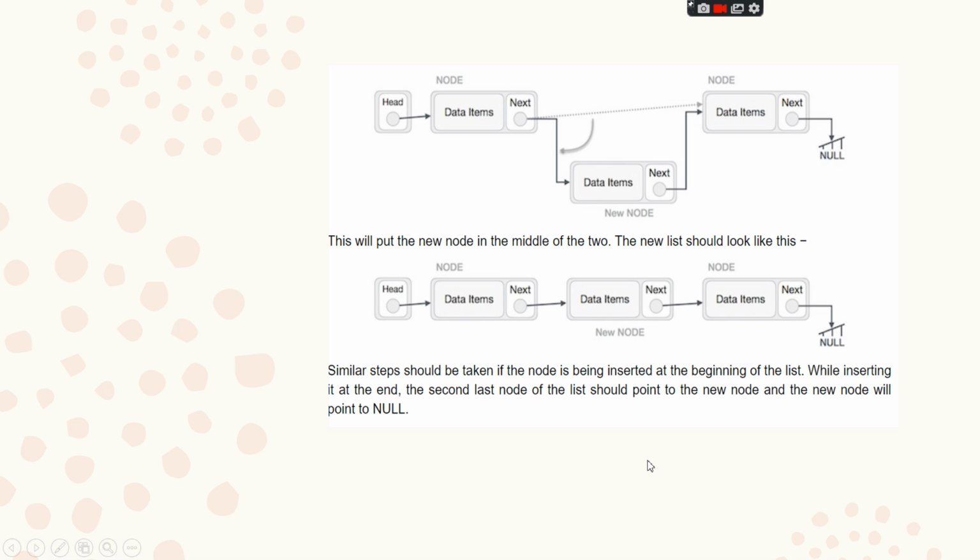Here left node is the node which points to the new node. So the diagram would be here. This is abolished, and the A node is now pointing to the new node, which is B node. See this arrow, you can see it has been replaced. Now this will put the new node in the middle of the two. So you can see that a connection has been established between A and C, and B has been put in the middle.